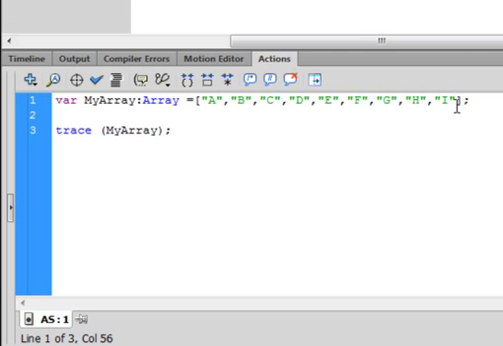And inside here I have quotations A, quotations, comma, quotations B, quotations, comma, and I go right up to including quotations I, close quotation, and then my closed square bracket and my semicolon. That builds the array, and this will trace it in my output panel.